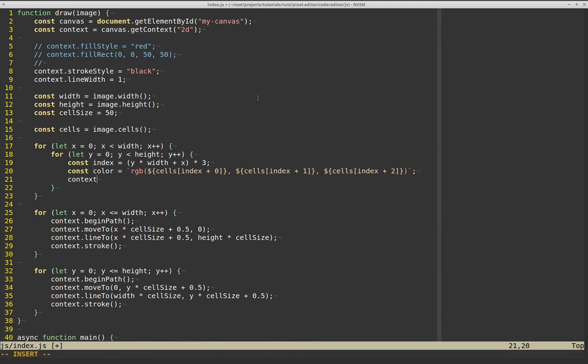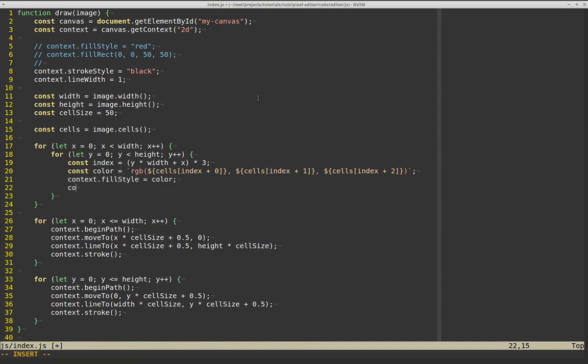We can now say that our context.fillStyle, copying what we've got in that comment up the top, is now the color, and our fill rectangle is going to be dependent on where our x and y are. So we're going to start at x times cell size, and y times cell size, and we're going to draw something which is cell size, if I could type, by cell size.